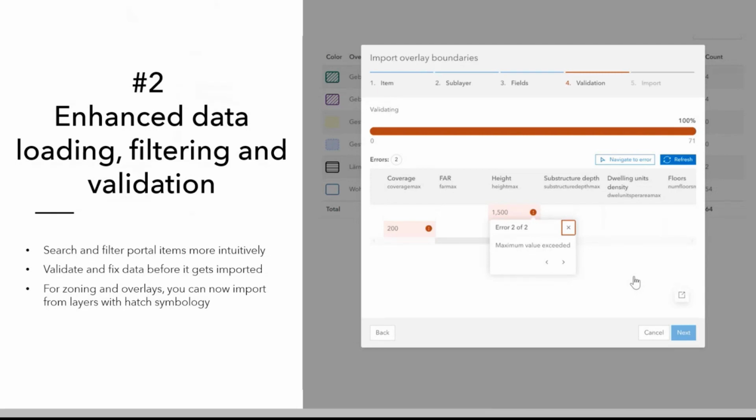The last point is that we added additional symbology for the zoning and overlay types import when you import from a layer symbology. You might know that most of the overlays usually don't come with a normal fill symbol, but they have, for example, a hatch symbology, like a crosshatch. So we also now support those, with new ones added. They're now also supported through the import. So now let's dive into the demo.